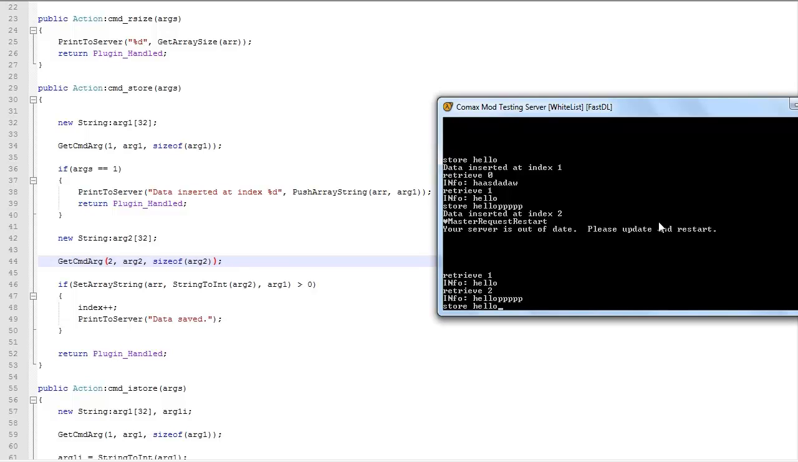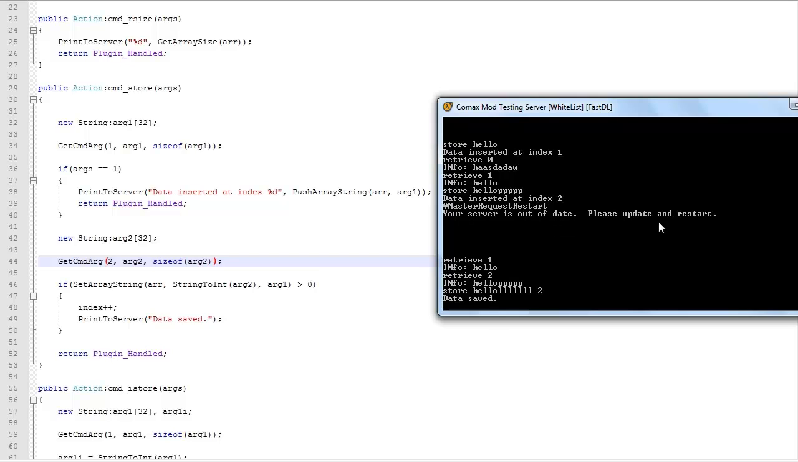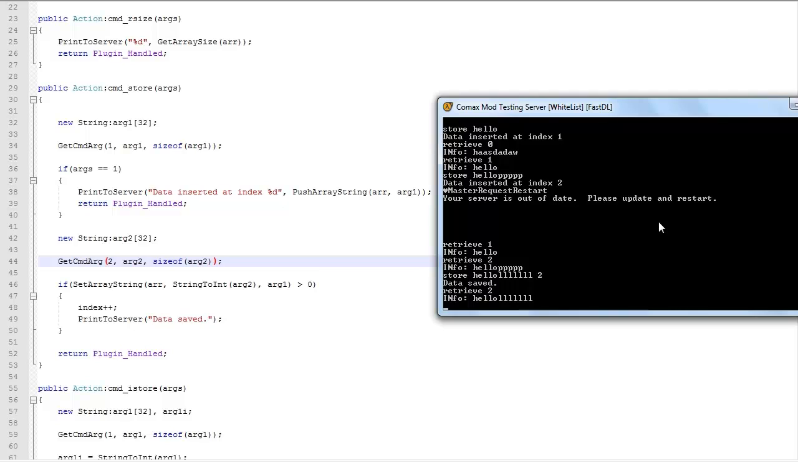So now I'm going to change it for hello lol, and this is index number 2. So if I type that, as you can see, it says data saved, and if I type retrieve 2, it's going to have that value now. So what I'm doing is overriding the content of that index.